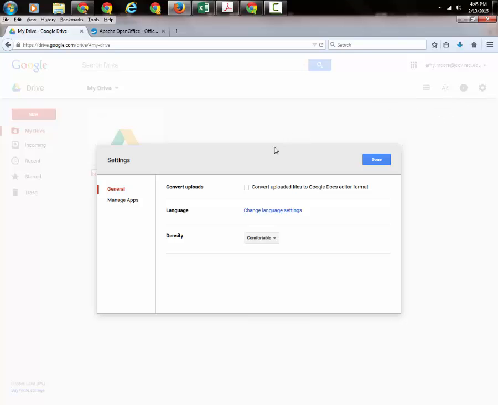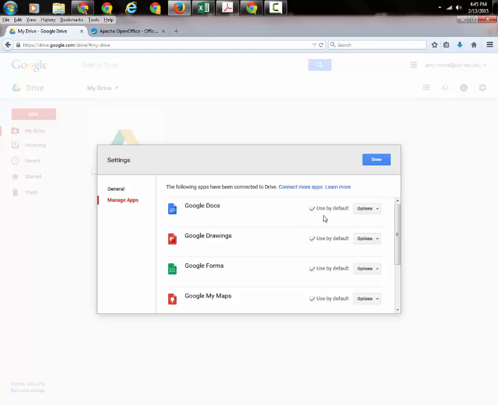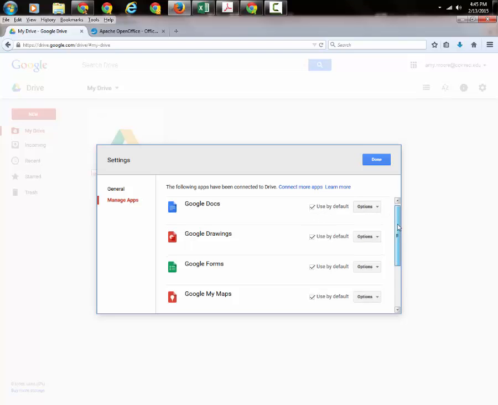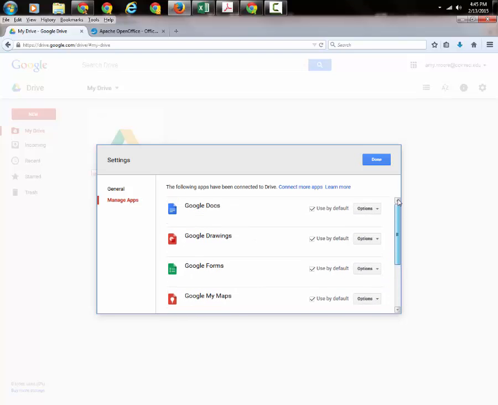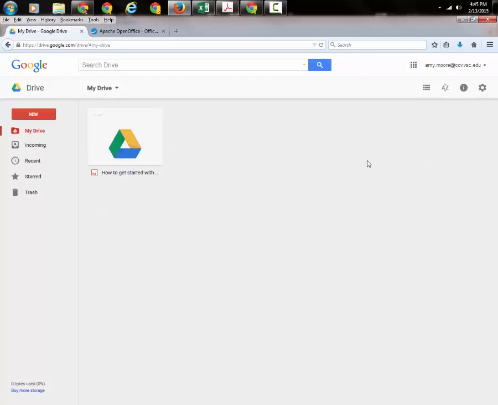One of the main things that we need to look at when we're doing settings is how we deal with files we upload. Do we want to convert the files that we upload to Google Docs editor format, or do we want to have choices about that? And we can adjust our language here as well. And we can install other apps onto Google Drive. This is a little advanced for this point in time, but that's what we're going to find in settings.